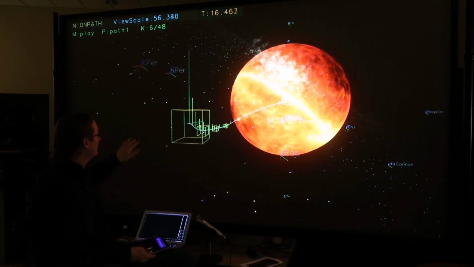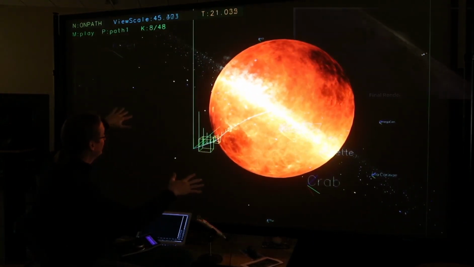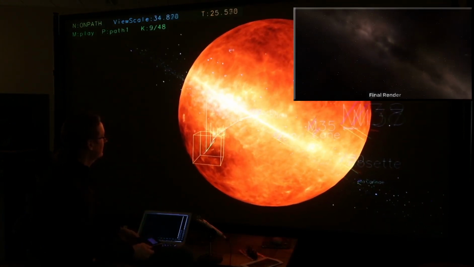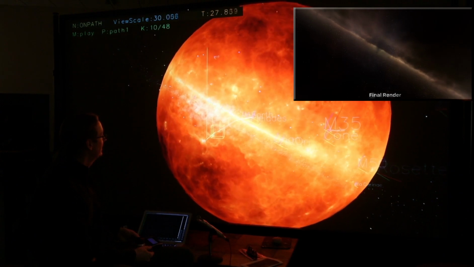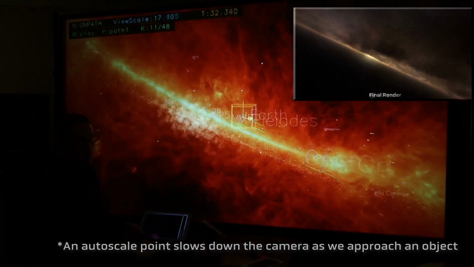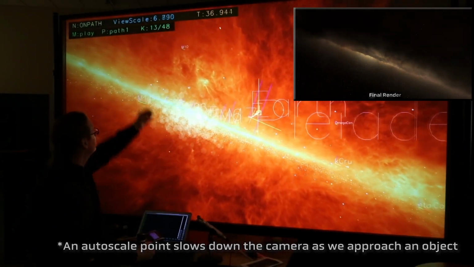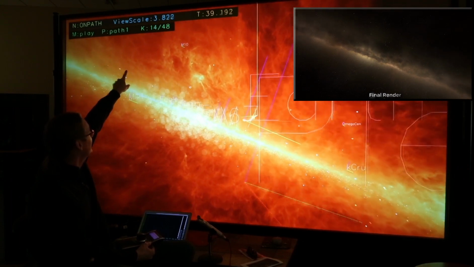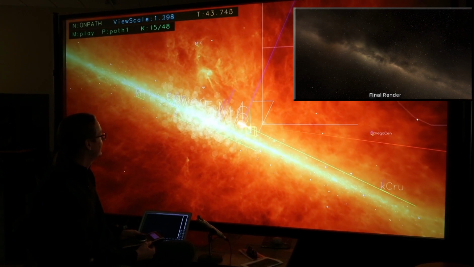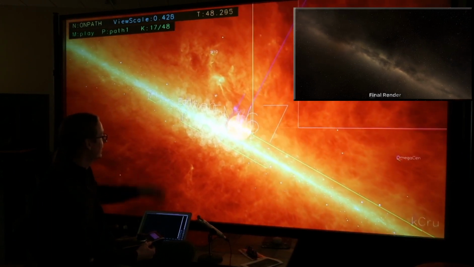And here we're actually diving into the plane of the Milky Way. You can sort of see the plane here. And we come underneath the plane. And this is another situation where we created an autoscale point at the location of the protoplanetary disk. You can see we're shrinking our scale as we're flying in. And we're viewing this in mono mode right now, but of course we were working in stereo.